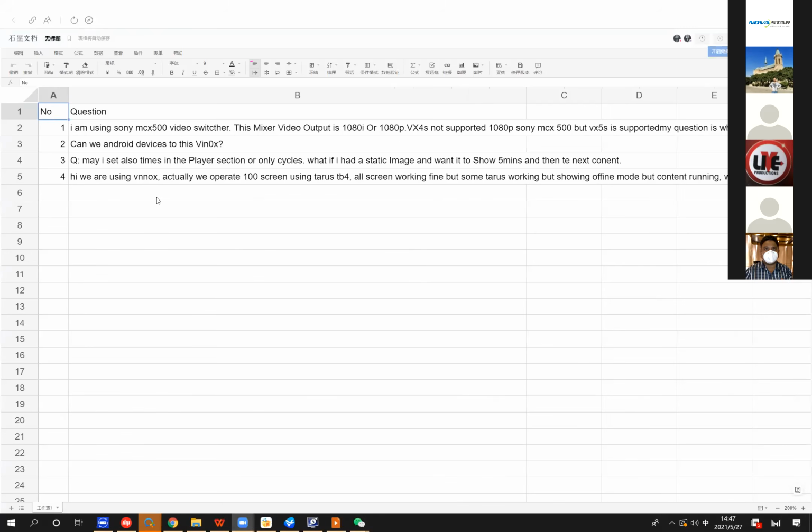The first question: I'm using a Sony MCX500 video switcher. Its video output is 1080i or 1080p. V8 does not support 1080p from Sony, but the Sony MCX500 is supported by V8. My question is, why is it not supported by V8 4S?